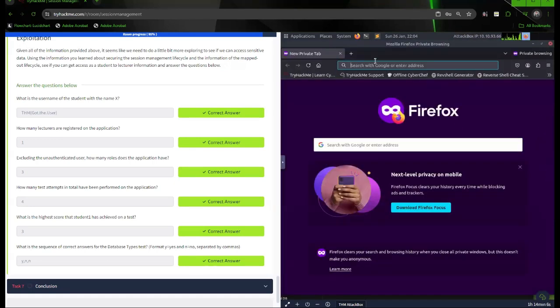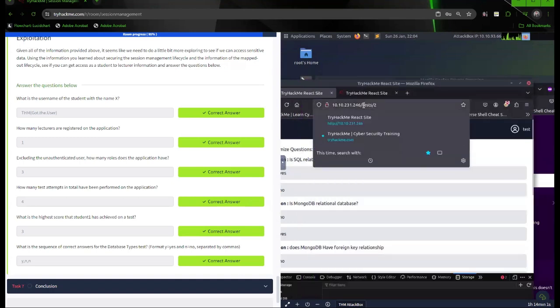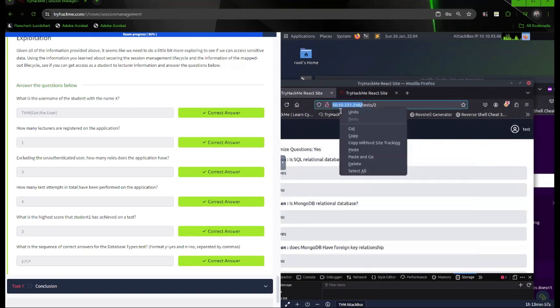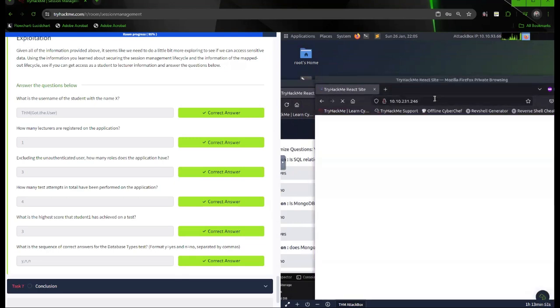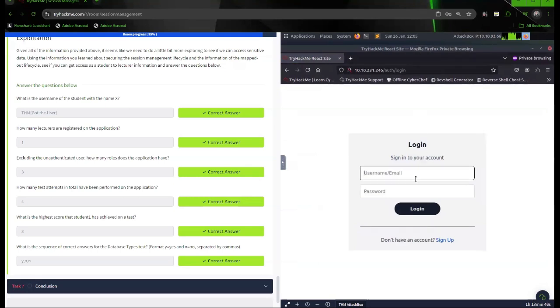Private window. Oh, it doesn't store my session that I previously had. Go ahead and take the IP address here, copy that over, come over here, drop that in there. All right, so here we are. I'm gonna log in. You have to register, so go ahead and sign up for an account.